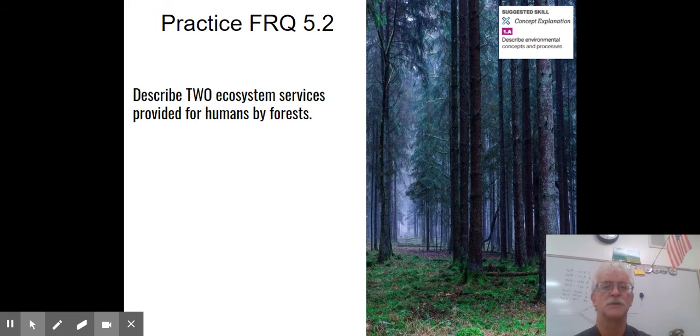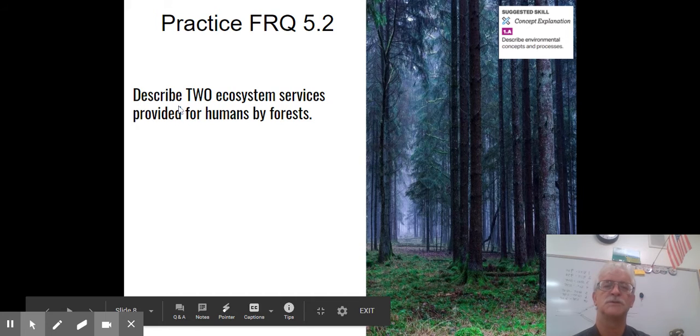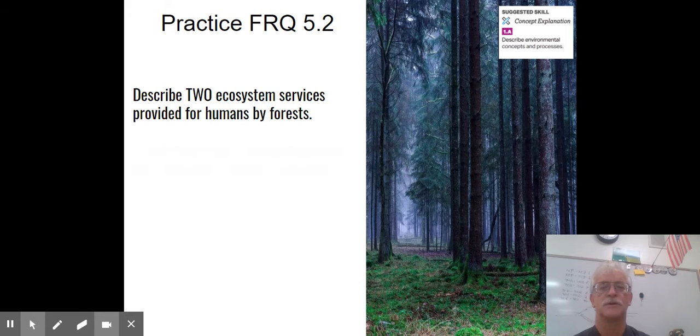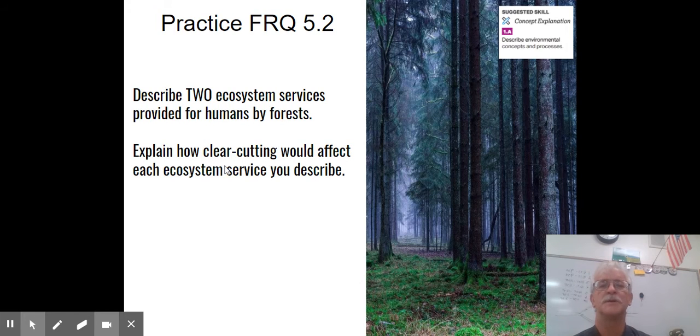So the practice FRQ for section 5.2 is: describe 2 ecosystem services provided for humans by forests. Explain how clear cutting would affect each ecosystem service that you described.